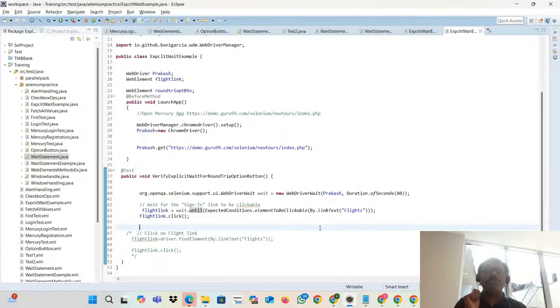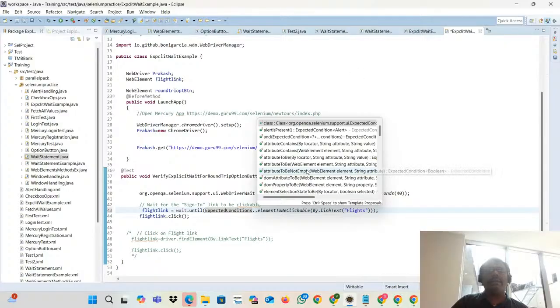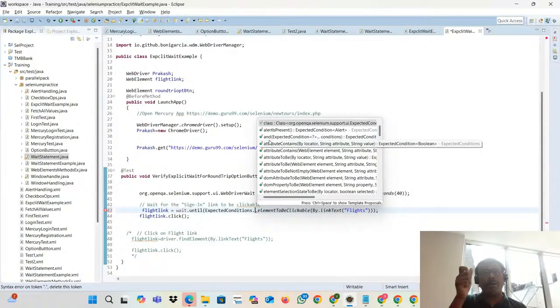Element to be clickable means what? The web element. Are there any other conditions? Yes, there are so many conditions. Who is supporting these expected conditions? Selenium is supporting. Any other conditions? Yes. You can wait for the alert as well. What is the alert? We already talked about it in the previous session, the pop-up.